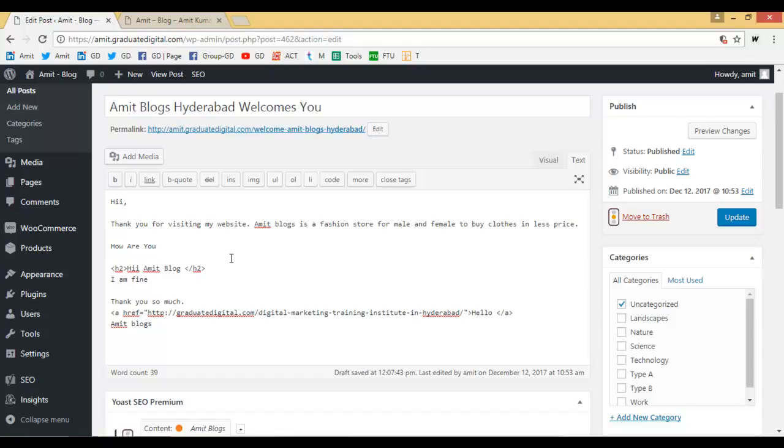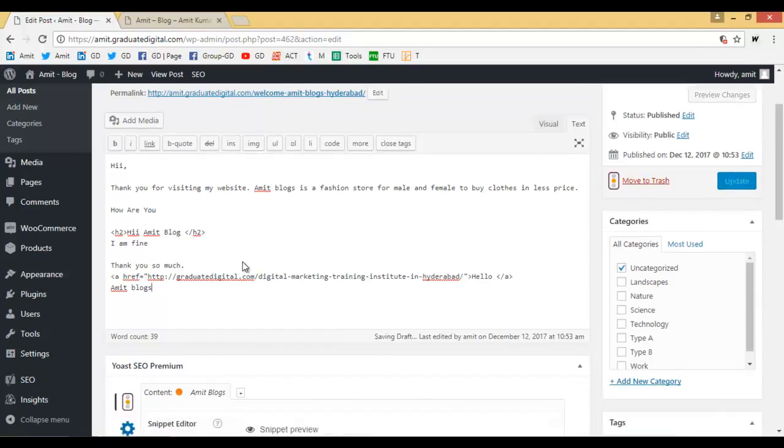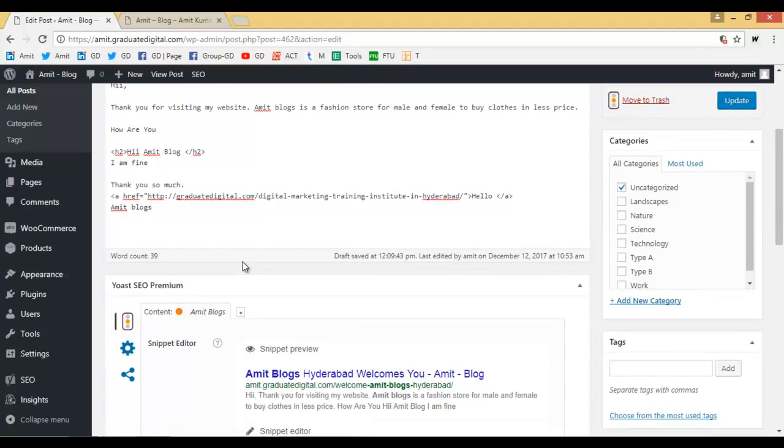If your content length is less, you should not use the keyword too many times. It will become a black hat technique. It will become a black hat method of doing SEO, like keyword stuffing. So to avoid those things, try to add the keyword only where it is necessary. The best keyword density is 1 to 1.5%. Always follow these guidelines. So add the keyword.